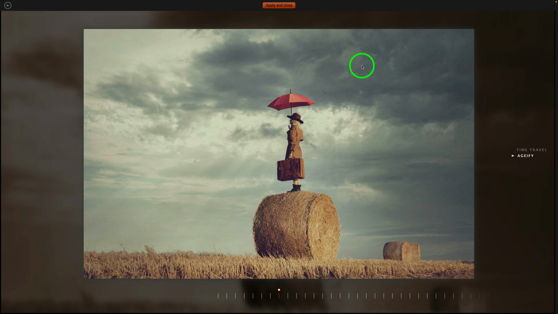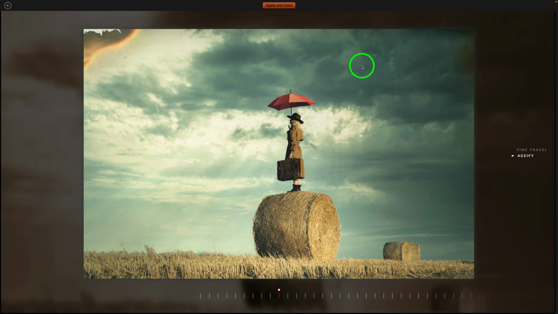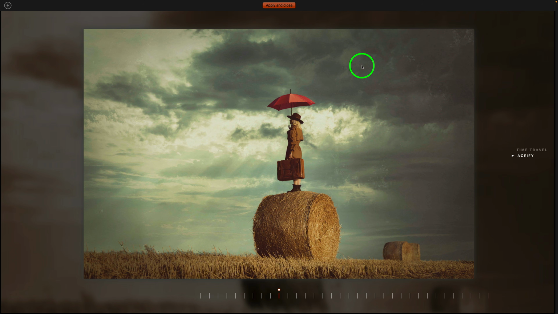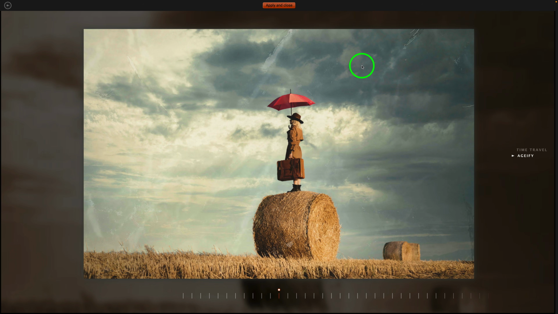So this is a nice way just to sit back and relax and let your image take on new looks. And when you find one that you like, click apply and close. So that's another new feature. And I really like this.